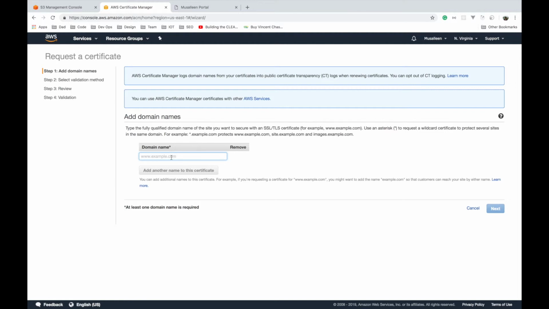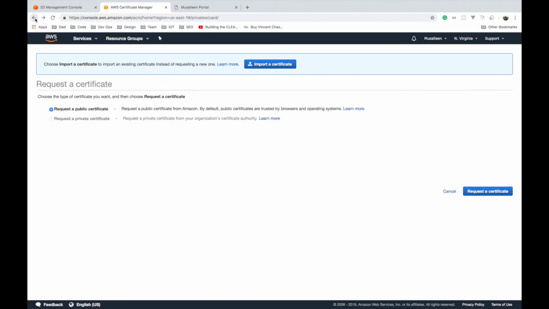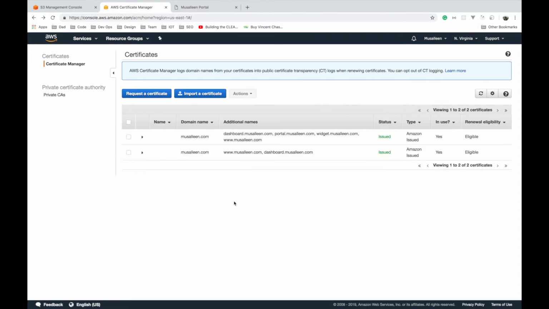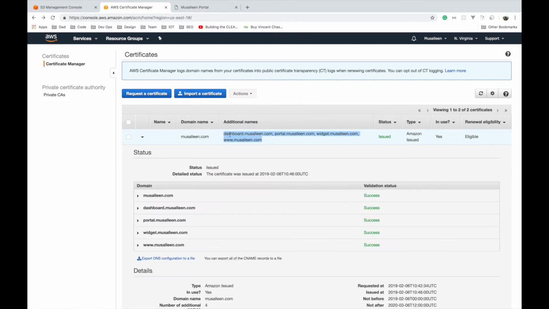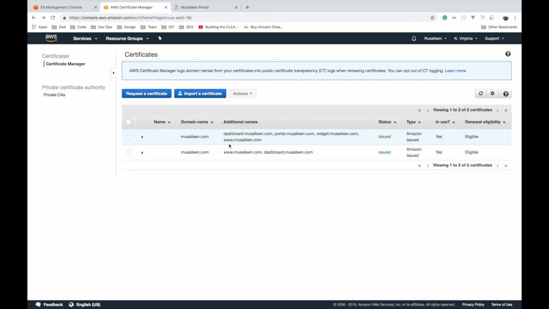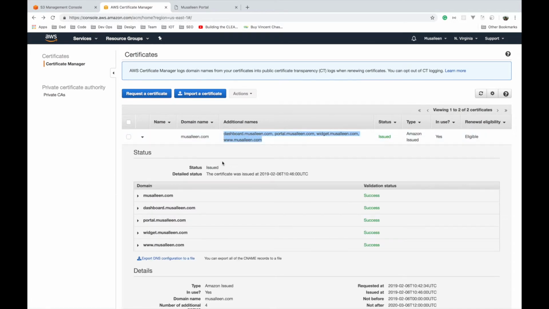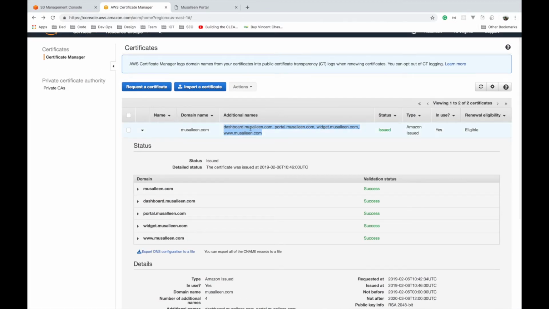So for now, if my domain name is mussolini.com, I have to add certain subdomains to this certificate. Also, AWS certificates are not editable. Once they're made, I can't just add a subdomain to that. So we have to make sure we add all the subdomains. For now, I already have a certificate made for portal.mussolini.com because I knew that we would eventually use this. I had generated a previous certificate earlier which had dashboard, portal, widget, as well as the root. So this is my certificate, and we can see that I've already issued it. This is what we're going to use.